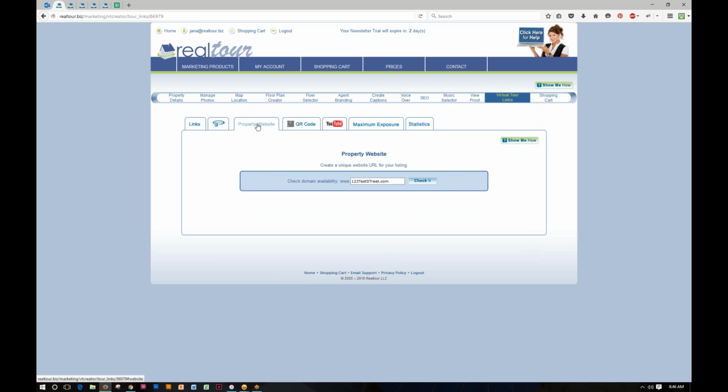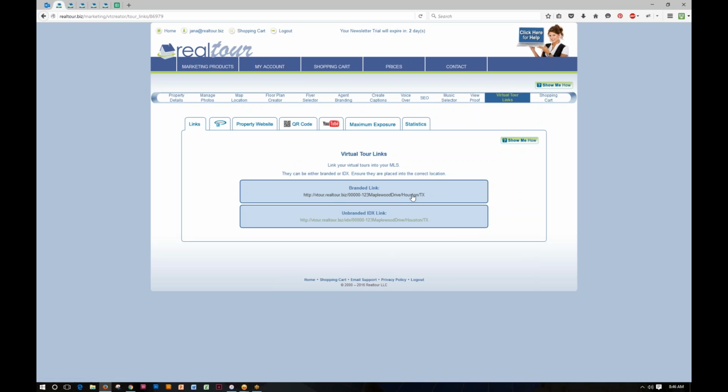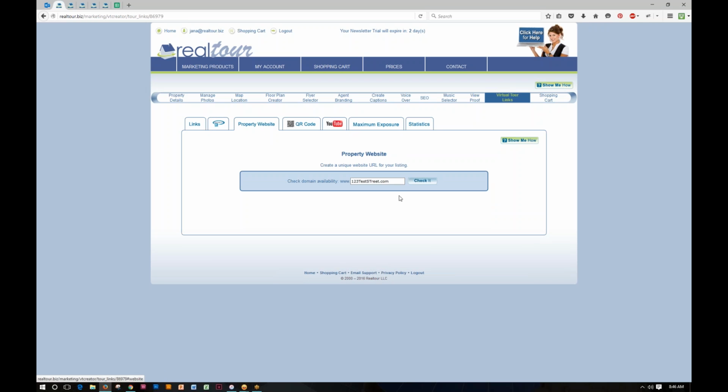Property website, this isn't really a website so much as it's just a URL. Some people do not like the look of this URL. This is the link for your tour, right? Some people don't like the way that looks. They don't want that on their marketing material. They want something simpler, like, you know, 123 Maple Street, or whatever my tour was called.